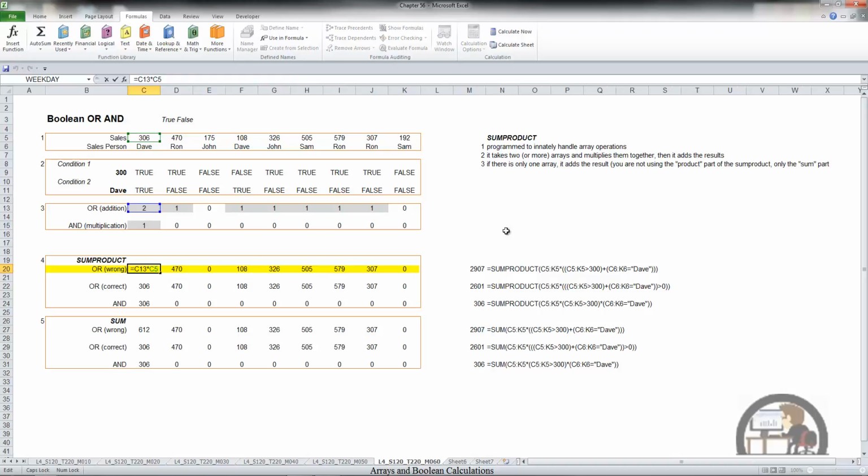sales, the first value is 306. The OR condition has added true 1 plus true 1 and given us 2. And when we multiply that together, we double up the sales for that first data point in the SUMPRODUCT calculation. So how do we fix that?